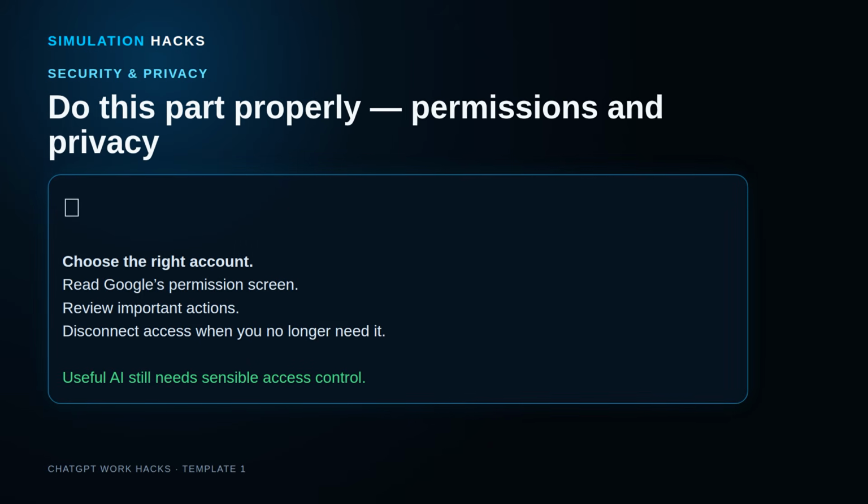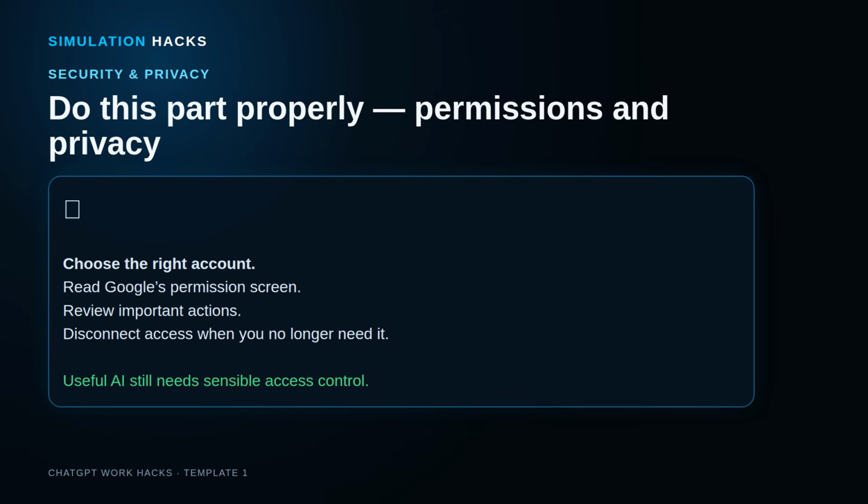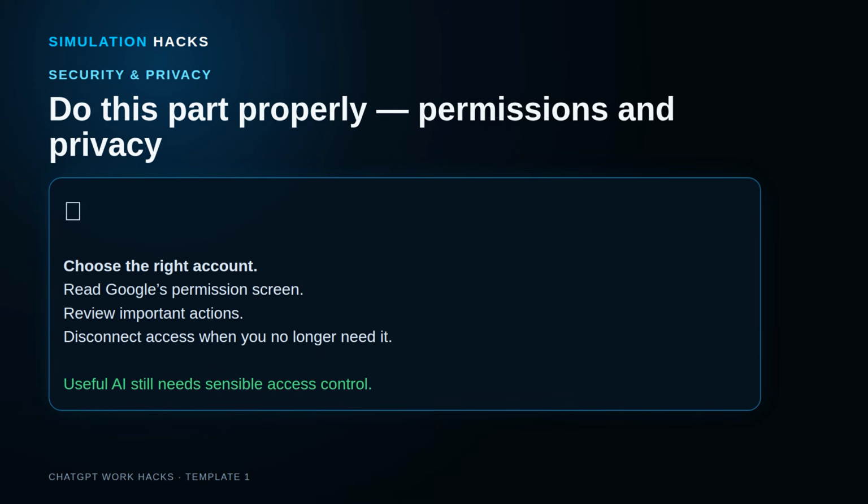Before you connect a work inbox, understand the access. Google shows you the authorization request, and ChatGPT also has plugin permission controls. Depending on the actions enabled for your account or workspace, Gmail may be able to read information and may have additional actions available. Your administrator can also restrict what the app is allowed to do. For sensitive business email, start conservatively, review important actions, and disconnect the app if you no longer want it connected. AI is useful. Giving access without reading the permission screen is not.